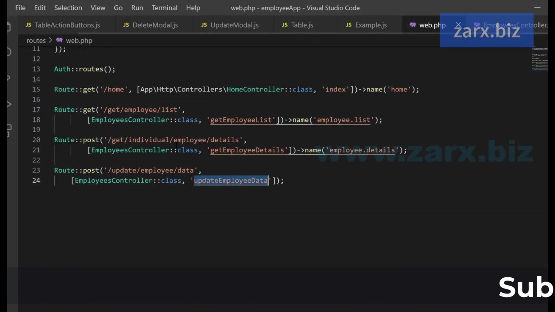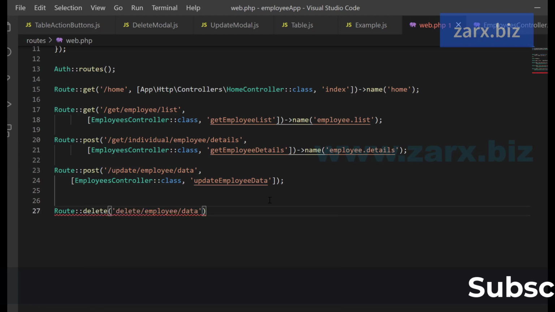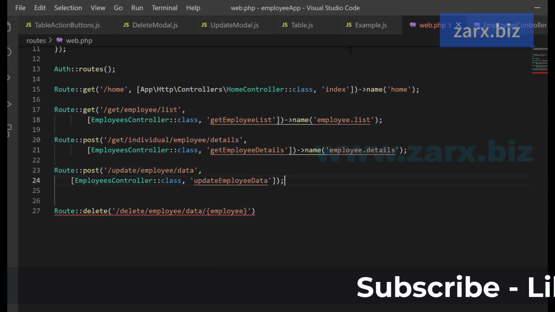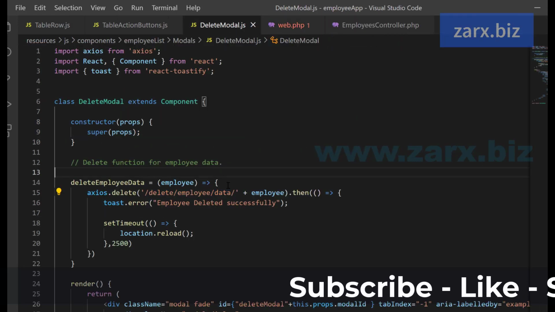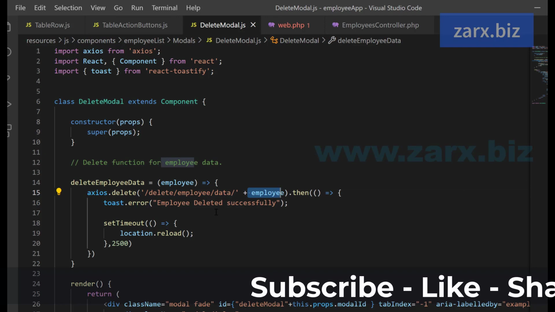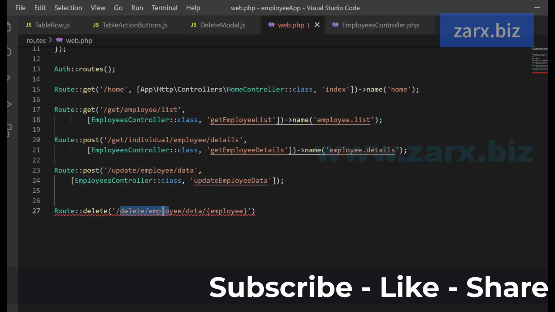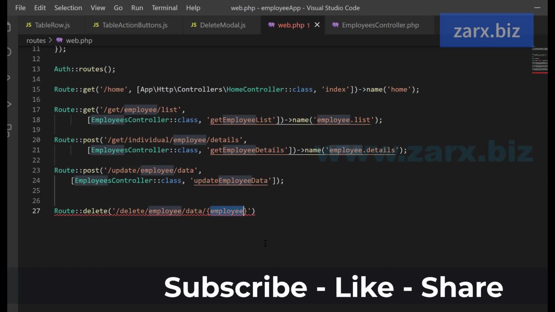Go to web.php. Here we are going to create a route, and I want to show you how we can work with route model binding in this one, because that's a concept in Laravel and it's an important one. So we have here so far, let's see, employee. So you can see that if I go to delete, we are passing delete employee data and then the ID of the employee. Here we are saying delete employee data and employee ID, passing like this.